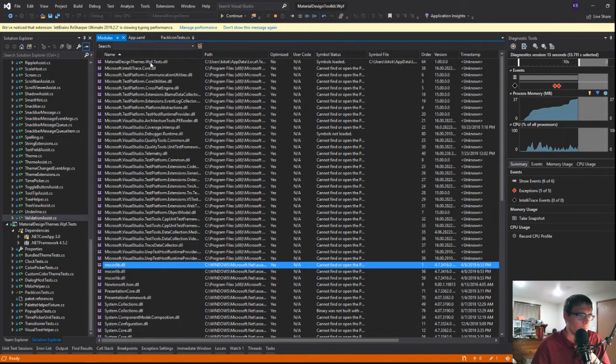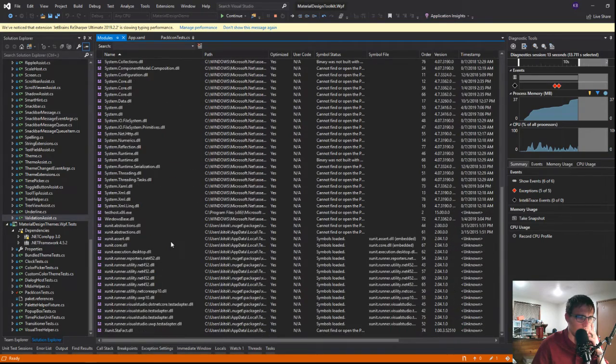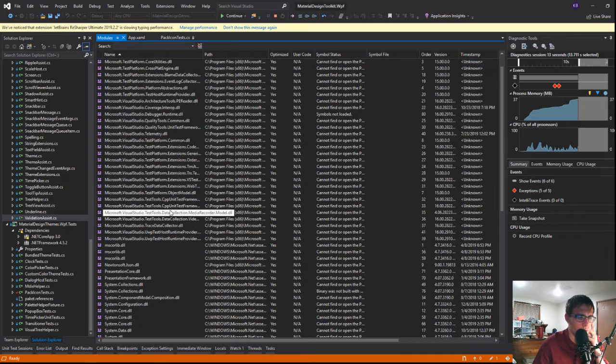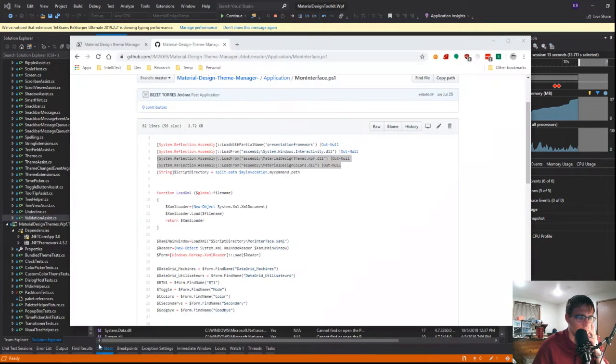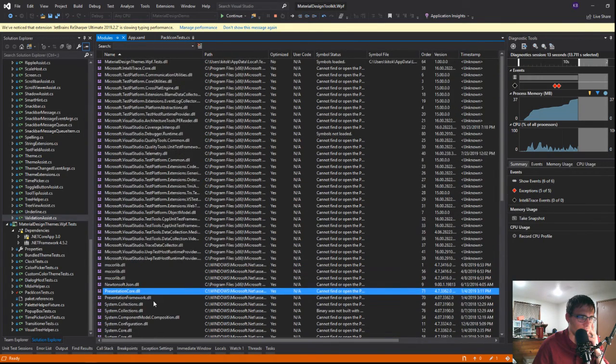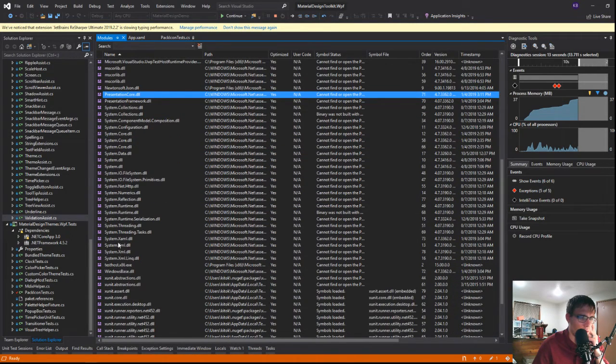Interesting. I don't actually see the material design stuff loaded up yet. Maybe my initial assertion's wrong. Presentation core is loaded. Let's jump back. So presentation core, system windows interactivity. I don't know if that one actually matters because we aren't using it in our code. It's not there, but we aren't using it in our XAML, so I don't know if it matters.